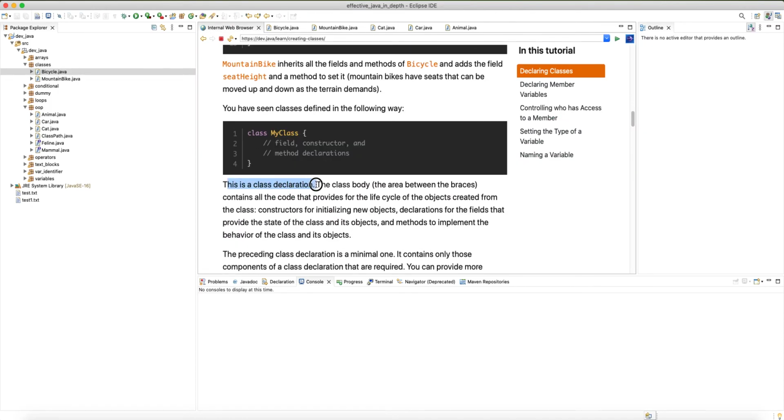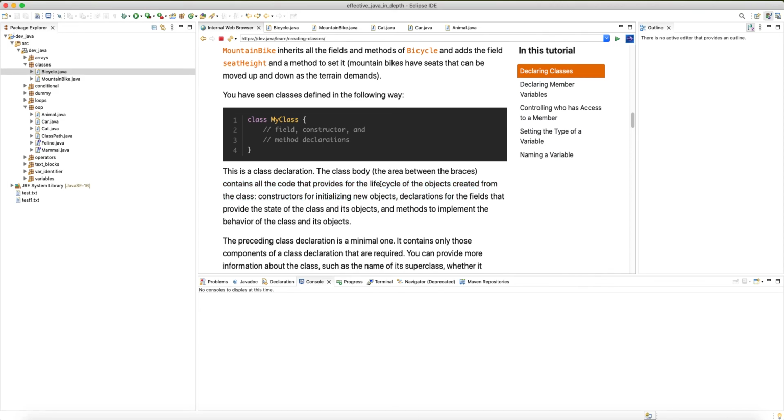So this is a class declaration, the class body. We say class, the name of the class, the name of the type, and then the scope. Each class defines its own scope. The class body just means the scope. The area between these curly brackets contains all the code that provides for the life cycle of the objects created from the class, right? So you create objects or instances of the class.